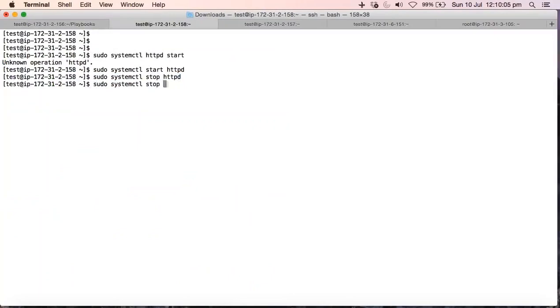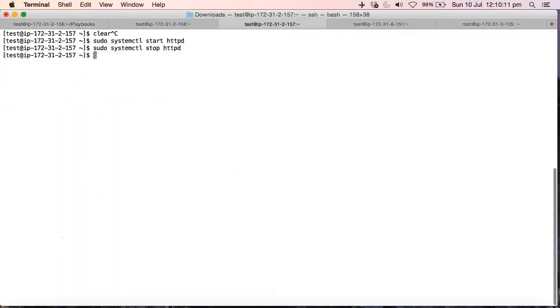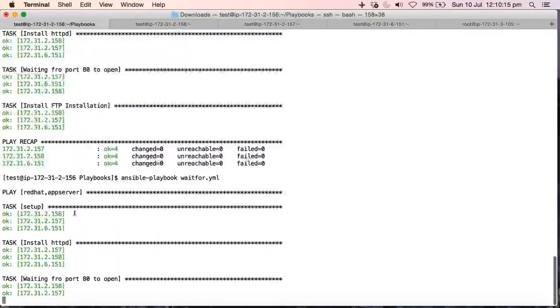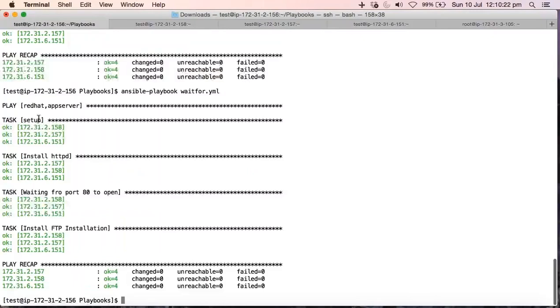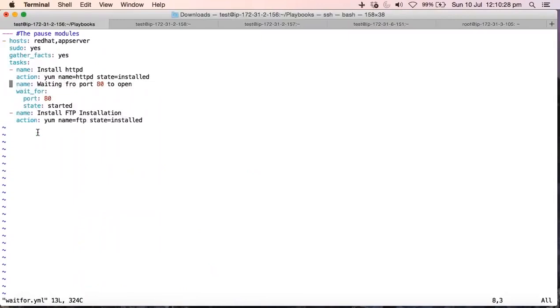So I'm going to start the playbook, and I can see the output has arrived. I'm going to start it again. I can see the output has arrived here in 157, and I'm going to start it here again. I can see the output has arrived at this machine. I'm going to remove httpd on all the machines because I want to use the httpd package for most of the demonstrations. So I'm going to use absent.